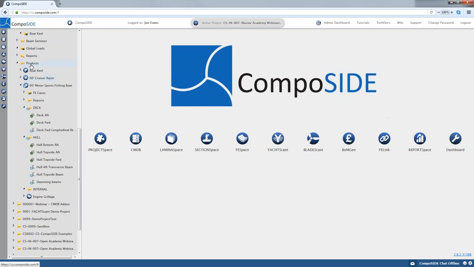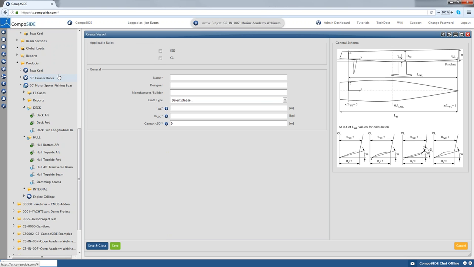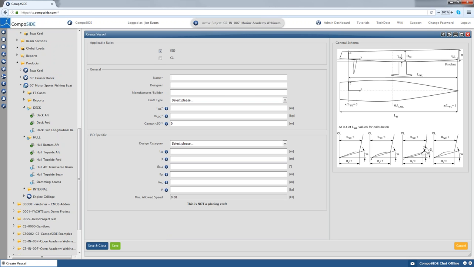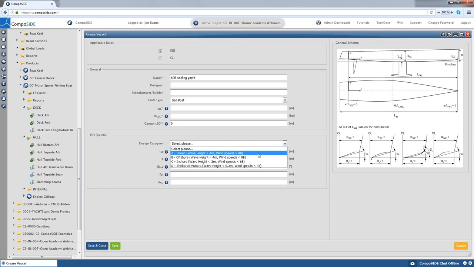So let's go into our products. We're going to create a basic vessel. This is where we jump into YachtScant through project space. So we've got our vessel. We can design it to ISO or GL. So we're going to pick ISO. We can add our name, so 60 foot sailing yacht. We've got our craft type, so motor or sailboat. Our waterline length, our displacement, lightly loaded. And then we've got our ISO specific or GL specific parameters. They're all on the left here in the schema. We've got our design category, our hull length, our hull depth, up to the beam. So these are pretty standard inputs.